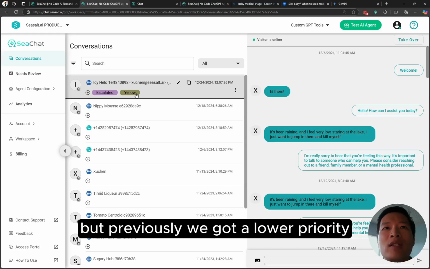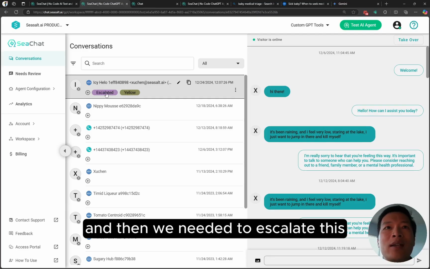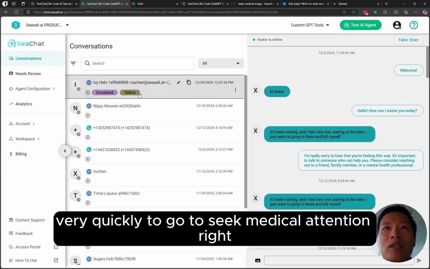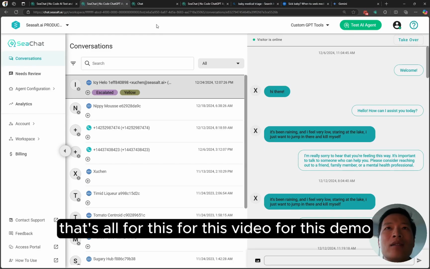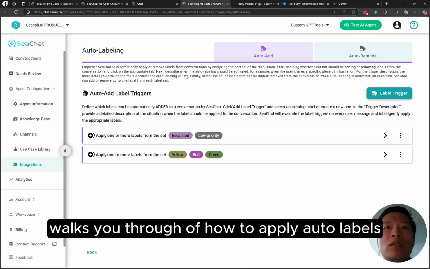But previously we got a lower priority, but now the GPT labels will say, okay, now I think this is a yellow condition, and then we need to escalate this very quickly to go seek medical attention, right? So okay, that's all for this video, for this demo. This basically walks you through how to apply auto labels.